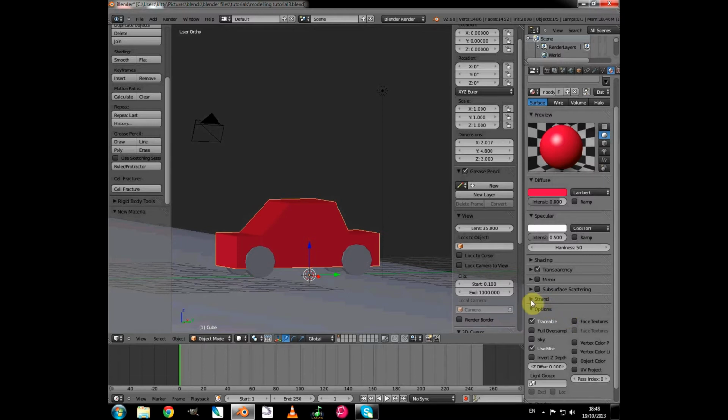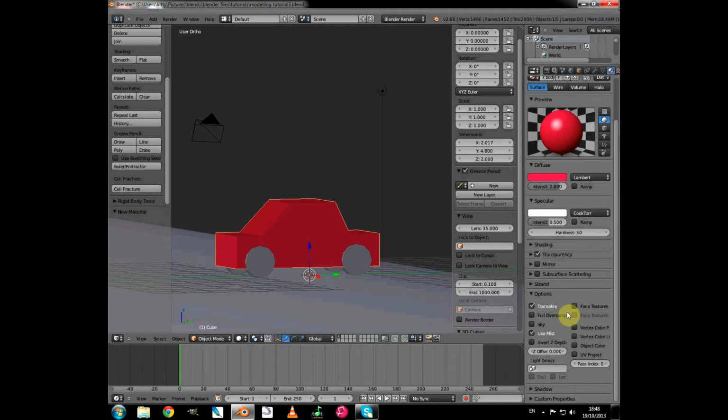The strand options are for grass and hair, and then there is a whole bunch of options that we don't really need. And these are things we'll go through in a more in-depth tutorial.